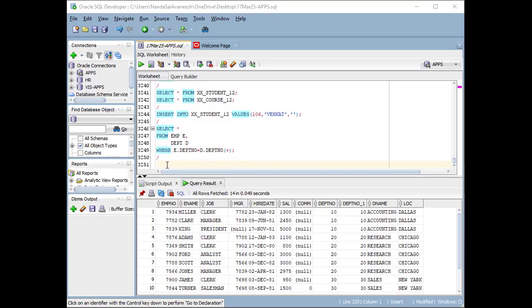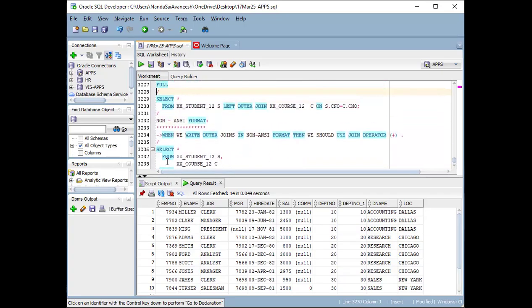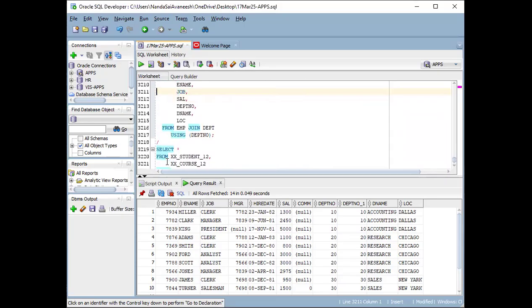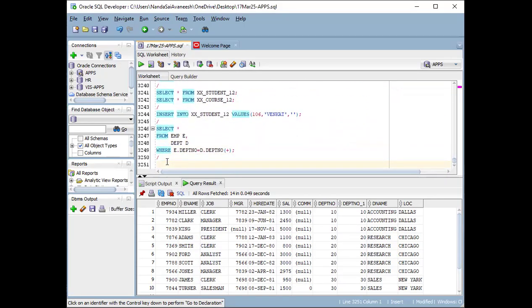We'll continue tomorrow. Any doubts as of now? In the left outer join, equijoin. No doubts. Okay. Tomorrow we'll continue.